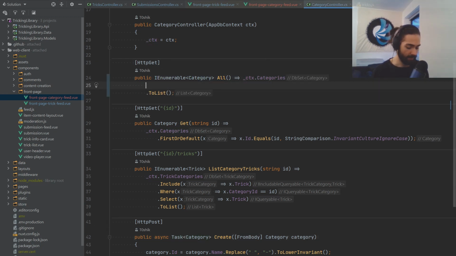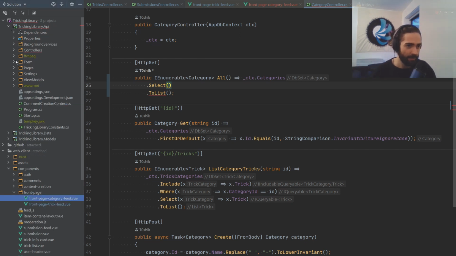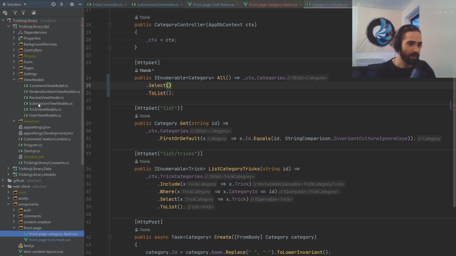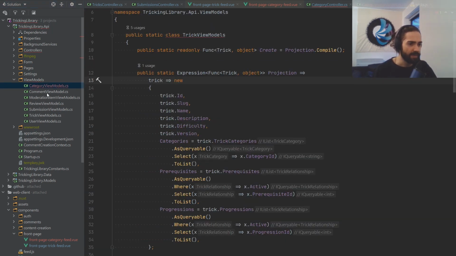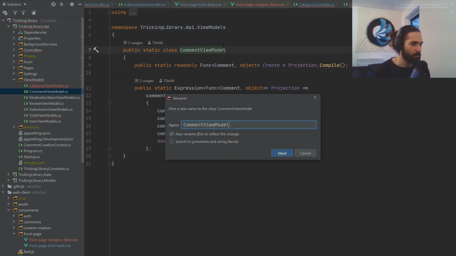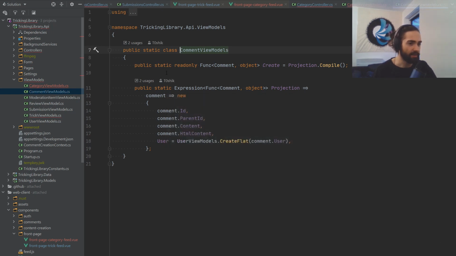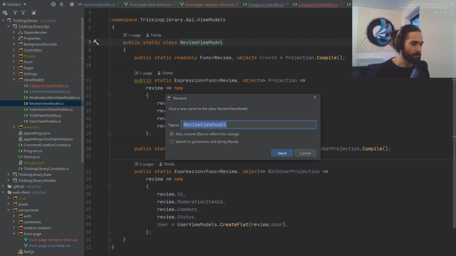Let's go ahead into the category controller, and where we grab all of our categories here, let's make sure that we select something, which is going to be a category view model. So the time has come. Let's go into our view models. We are just gonna copy the category trick view models, and we'll rename it to category view models. Okay, you can see comment view model is named just model. Let's put an S on the end there to be more consistent, and the review model as well.